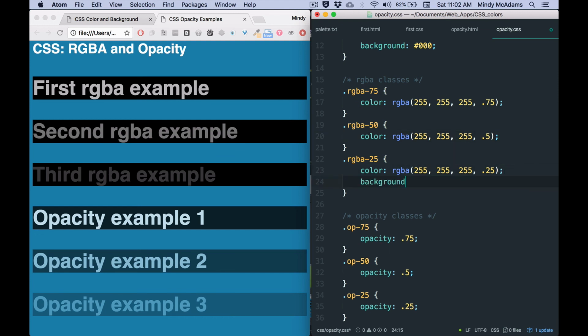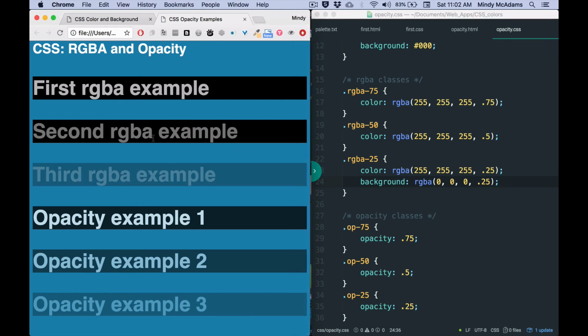On my last RGBA example, RGBA 0, 0, 0, that makes it black. And if I put a 0.25, semicolon, save and reload, you'll see that now my third RGBA example is pretty much identical to my opacity example 3, but I needed 2 lines to do it with RGBA instead of 1 line for opacity.